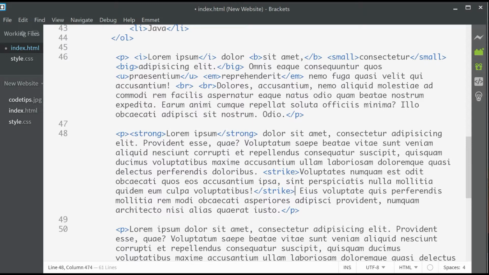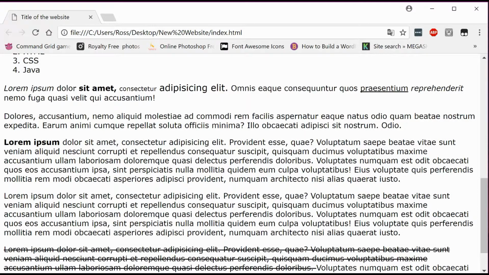So this area in between the strike tag should have a line in the middle of the words canceling the text. So let's take a look. And there you go. I had already done it in my trial, so you will see it here as well, but this is the recent one that I just did.